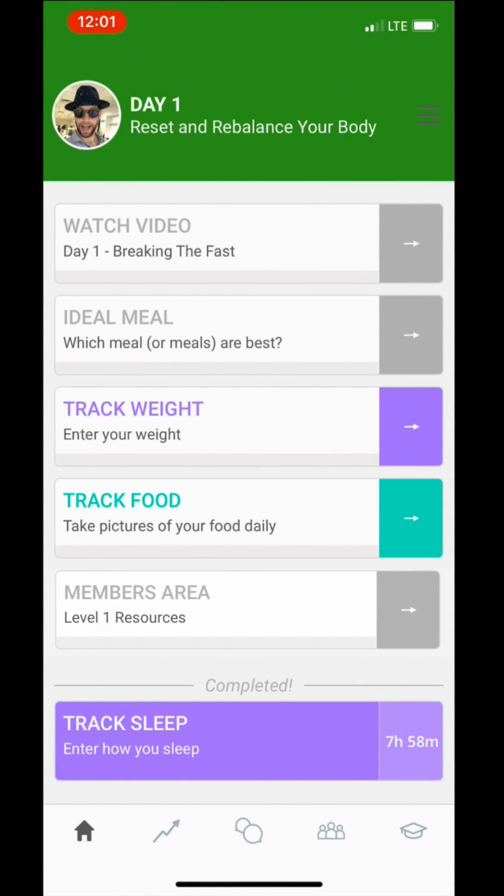Welcome to the home screen. This home screen is the heartbeat of your program. Everything you need to know about how to successfully execute this program is all right here. You'll find shortcuts to enter important information like your weight, food, and sleep. Click on the members area for our educational content, exclusive Betr recipes, meal plans, and more.